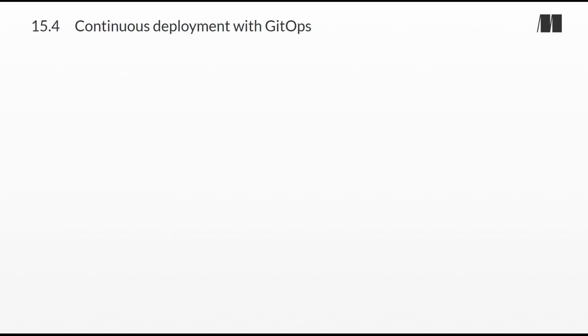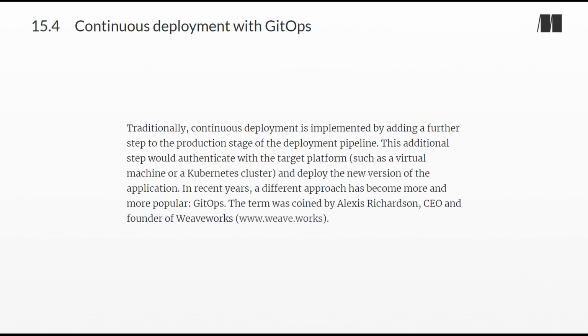Section 15.4, Continuous Deployment with GitOps. Traditionally, continuous deployment is implemented by adding a further step to the production stage of the deployment pipeline. This additional step would authenticate with the target platform, such as a virtual machine or a Kubernetes cluster, and deploy the new version of the application.